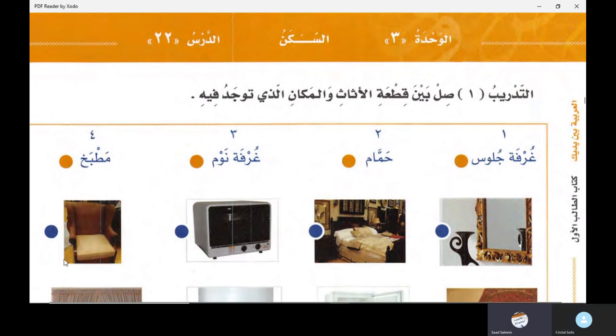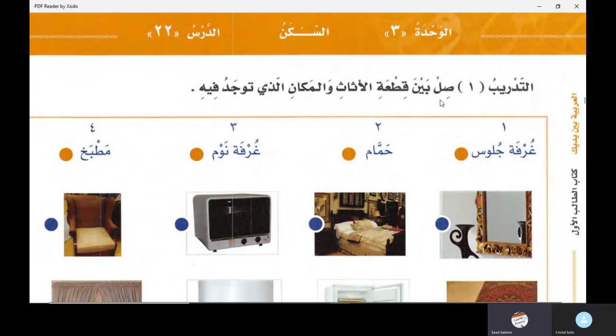Okay. This is a new question. Sil bayna: connect between. Kita piece, part. Kita asasi, part of the furniture. Wal makan, and the place. Al-makan, the place, alladhi where, tujad you find, fihi in it. Connect the part of furniture with the place where you find it.